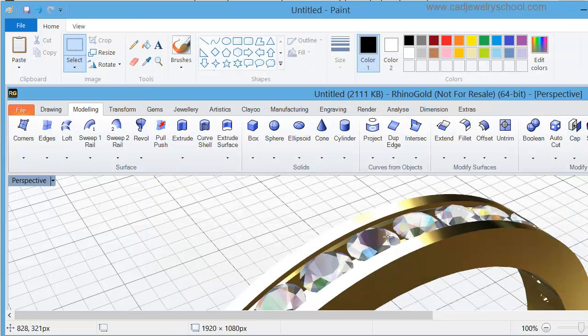Okay, hopefully that's something that helps you if you've ever got any problems with the software, not just rhinogold, but any application, and hopefully that helps.